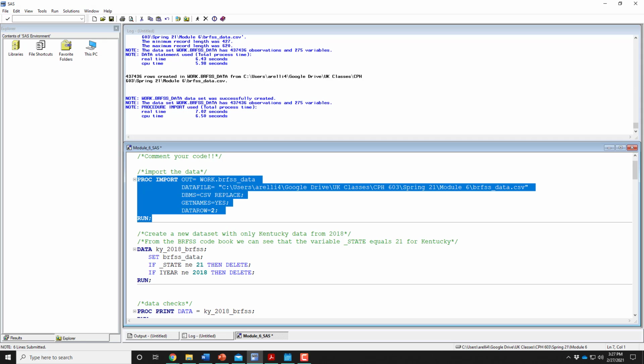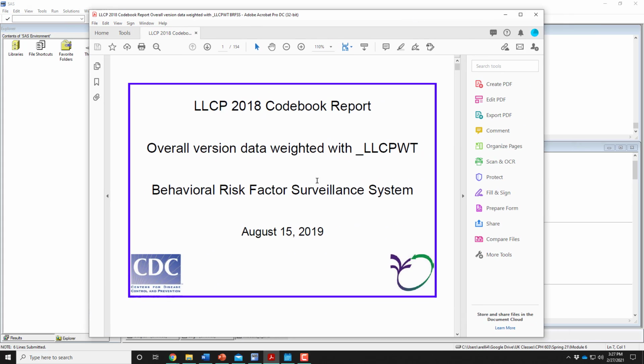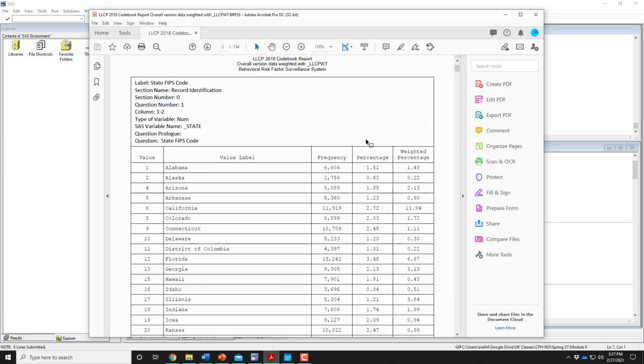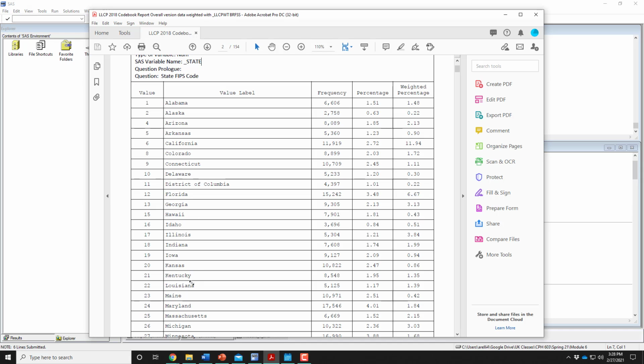To see how we do that, the first thing I'm going to do is bring that codebook over and we're going to look at the codebook. I'm going to go to the very first variable, and you'll notice that for each of the variables in the codebook, there is a line that says SAS variable name. So _STATE is the variable name that gives the state that the observation is from. And if you scroll down, you'll notice that each of the states was coded as a different numeric value.